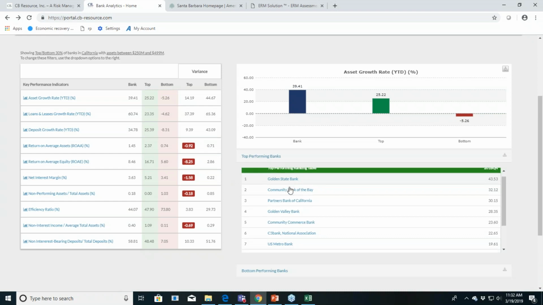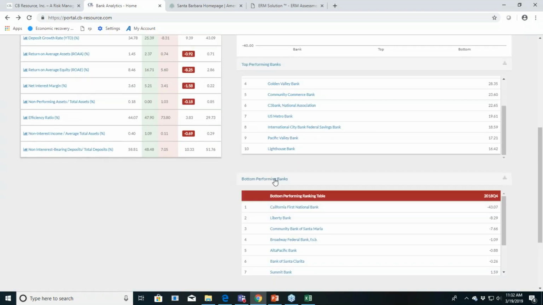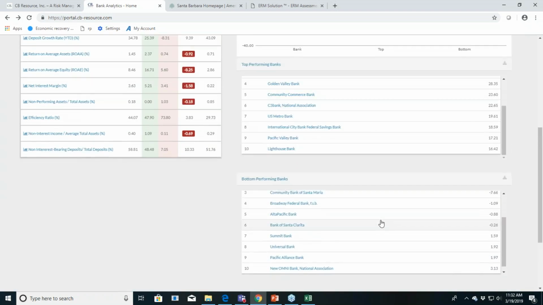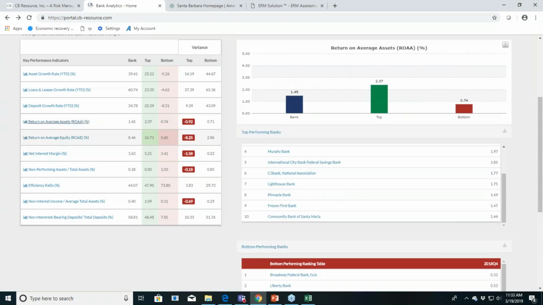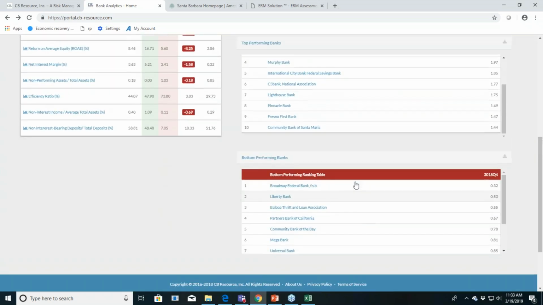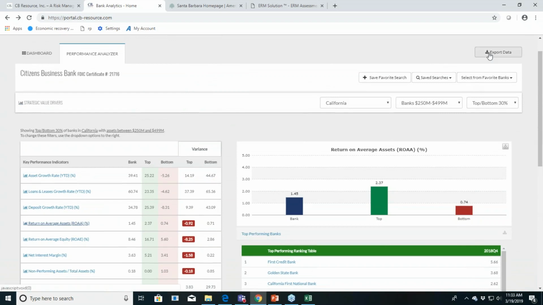But what's really key here is it shows you who the top performers are, and it also shows you who the bottom performers are. So if you're doing some strategic planning, and let's say you wanted to look at some likely merger partners, or you're trying to get your arm around different things, you might want to use earnings as a perspective, right? So you can go ahead and take a look at ROA and say, I want to zero in on the maybe lower performing banks, or I want to just do some analysis. You can drop that into an Excel spreadsheet pretty quickly.